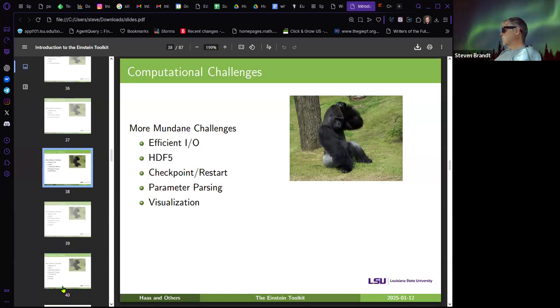Visualization is another important concern, right? If you can't visualize your data, you'll probably never understand it, and it will probably remain useless to you. And the Einstein Toolkit has tools for that. It could probably still use work if somebody's looking for a computer science task to do. There's probably some work to be done there.